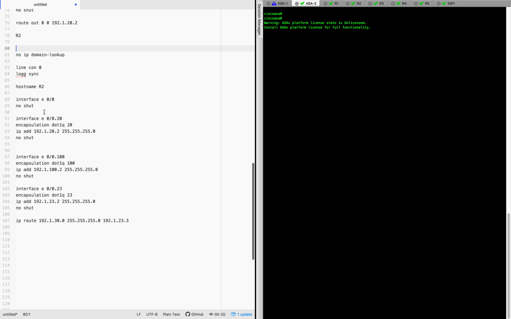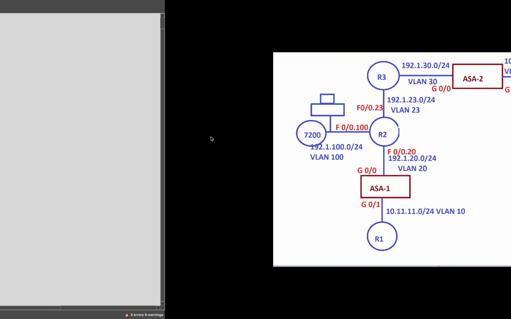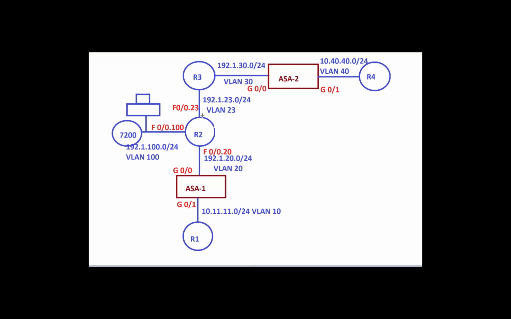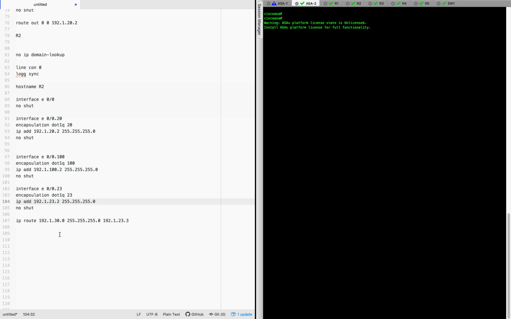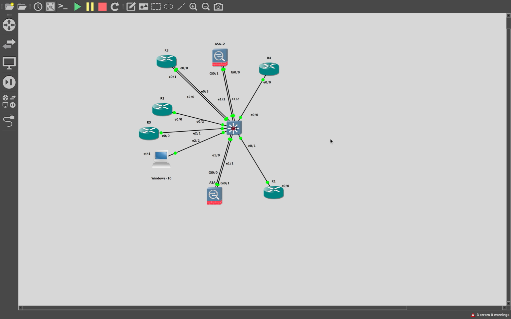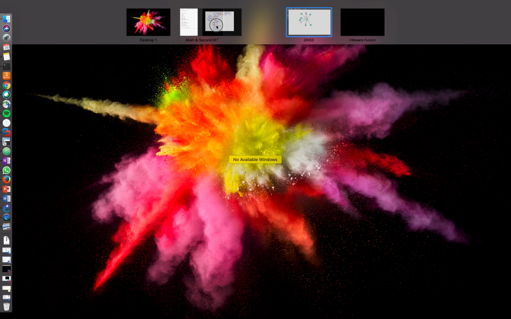Okay, so you can see that we have three sub interfaces, 0.20, 0.100, and 0.23. And the corresponding IP addresses have been put on them. 192.1.20.2, because it is in the 20 VLAN. This is 192.1.100.2, which is basically this interface. And the last one is 192.1.23.3, right? So that's the three interfaces. And we also have a default route, like I told earlier. So once we are done with the R3, probably let me have this here. I think it's easier.